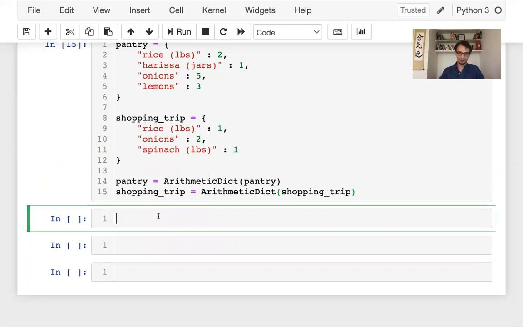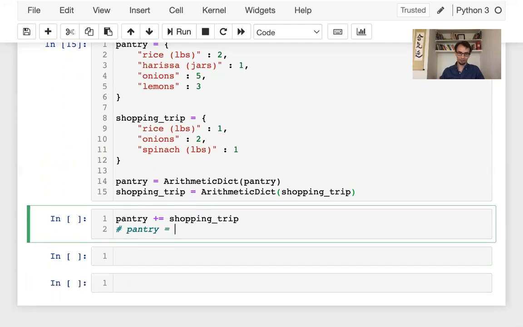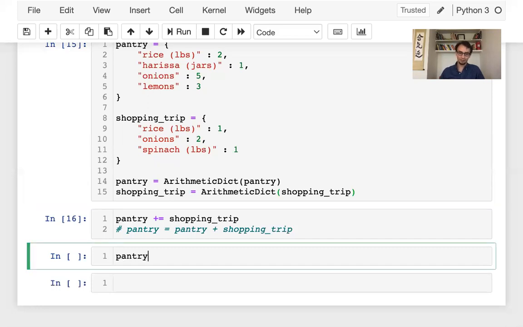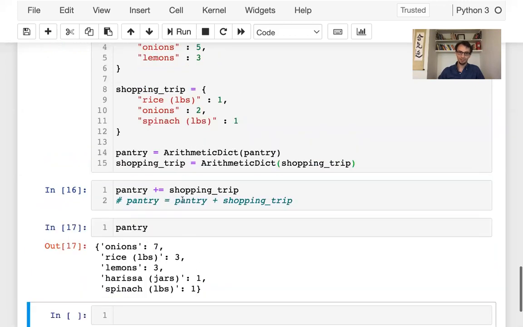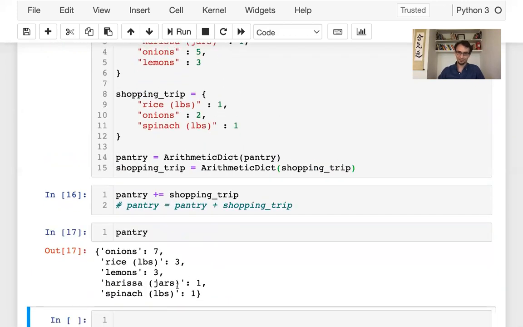And then I can do things like this: pantry plus equals shopping trip. That's the same as doing pantry equals pantry plus shopping trip. Both of these work fine. And when I run this code, either way, I'll see that my pantry has been updated with all the onions and spinach and everything else that I bought.